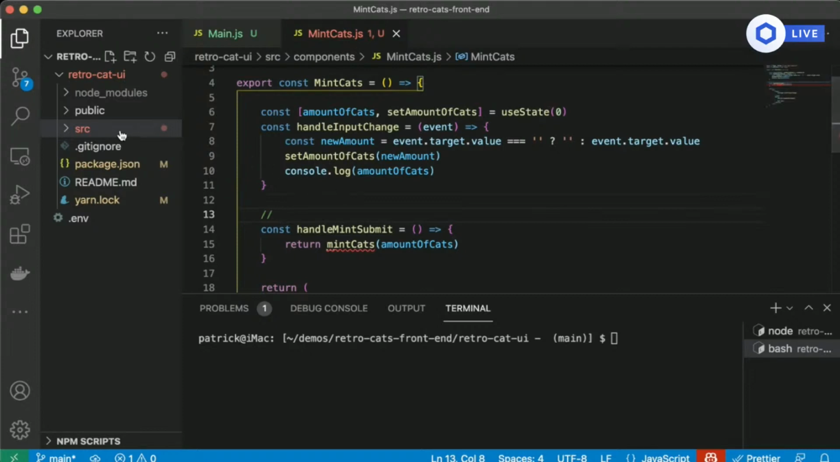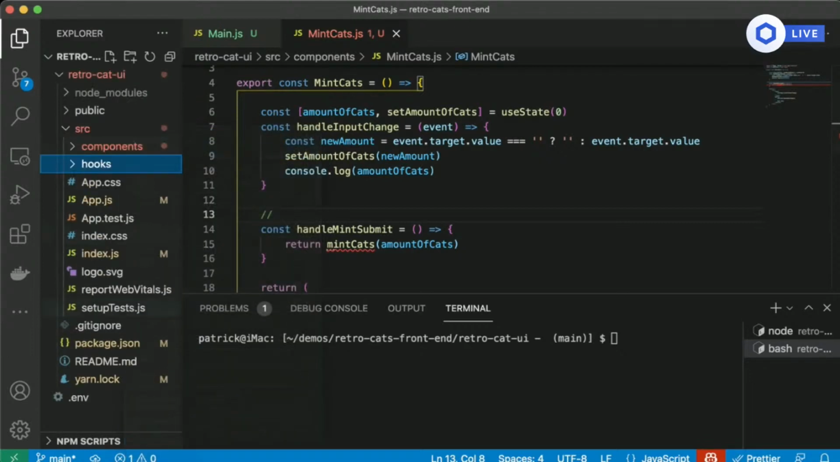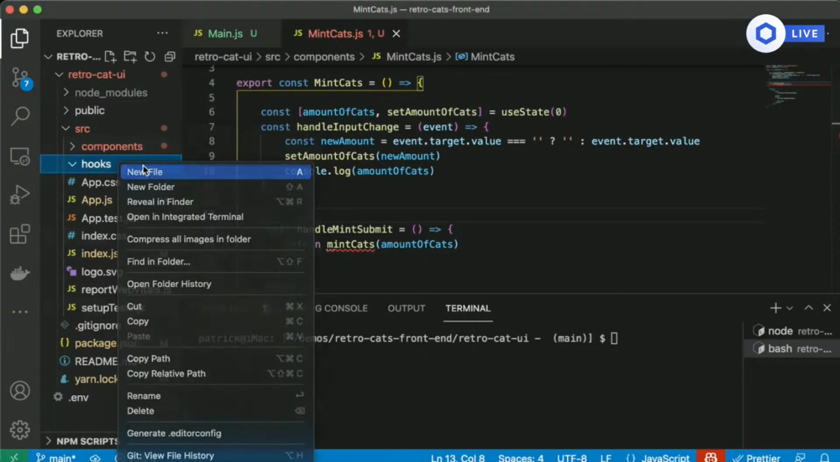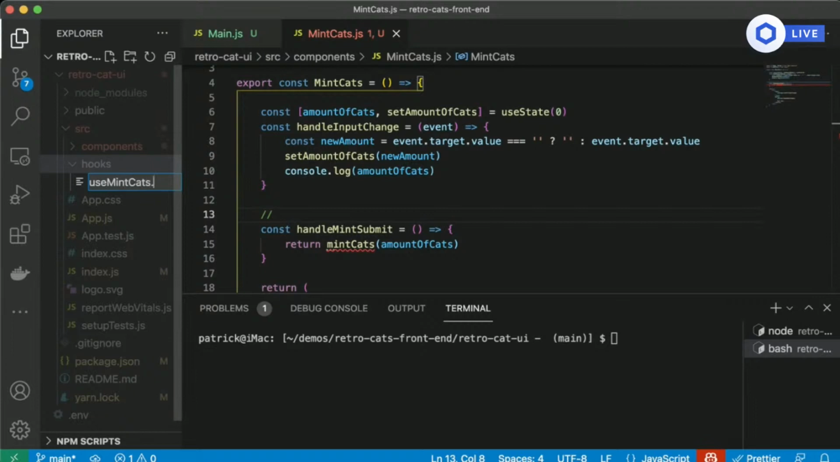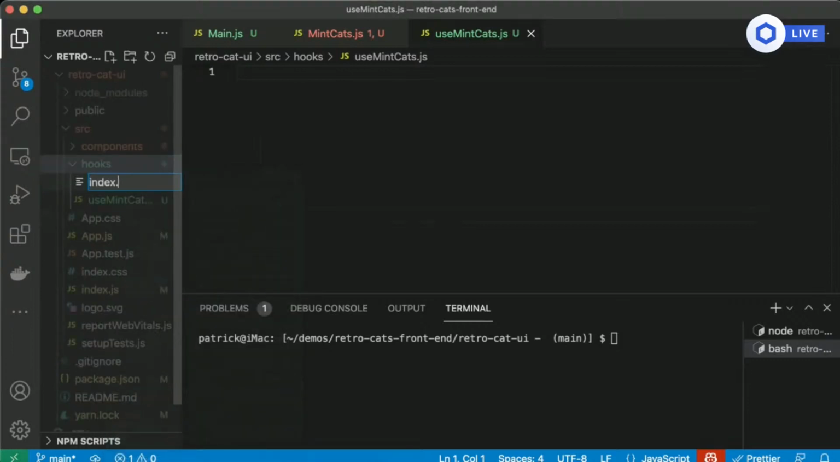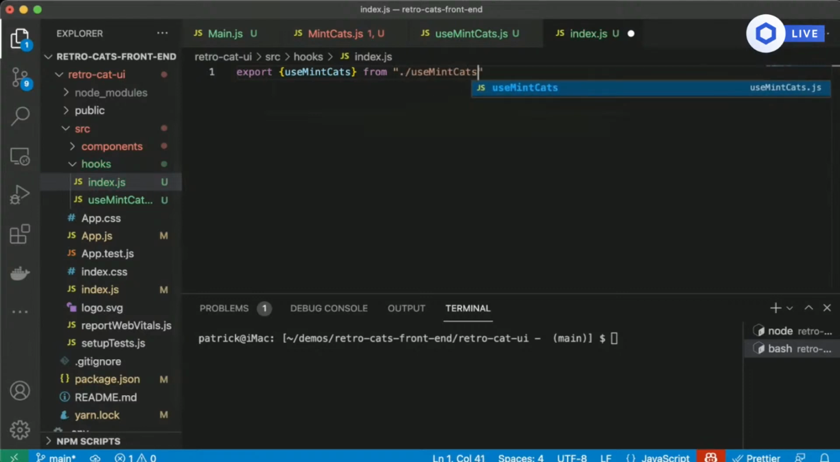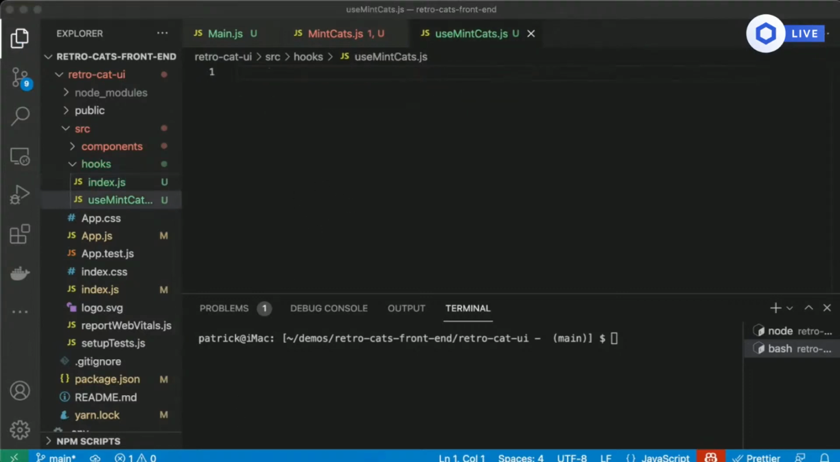So we're going to go ahead and create a new hook to mint our cats. We're going to make a new folder called hooks. And in here, we're going to create a new hook called useMintCats.js, and we're also going to do an index.js as well. Our index.js is just going to export useMintCats from ./useMintCats, which we haven't defined yet, but we will. Don't worry.